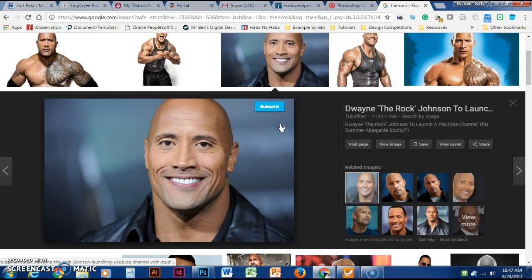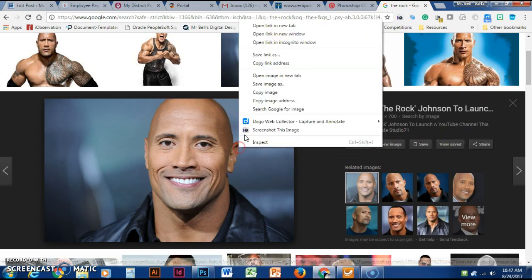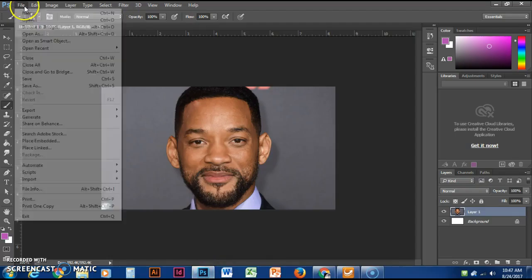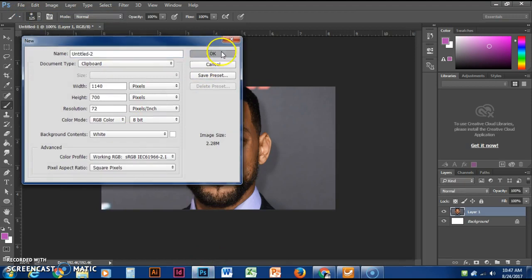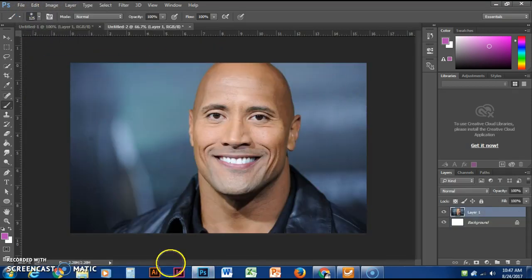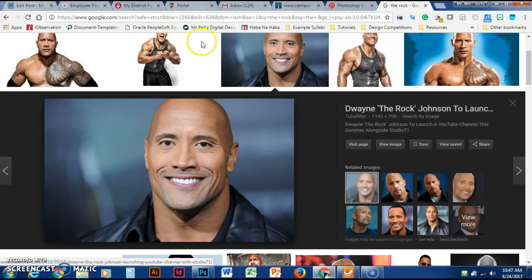All right, so you see what I'm doing? I'm actually choosing portraits, okay? And their faces are pretty much at the same angle. So that's what you want to look for when you're doing this. So copy this image, File, New, that's okay, Edit, Paste. All right, so I need 2 more images.